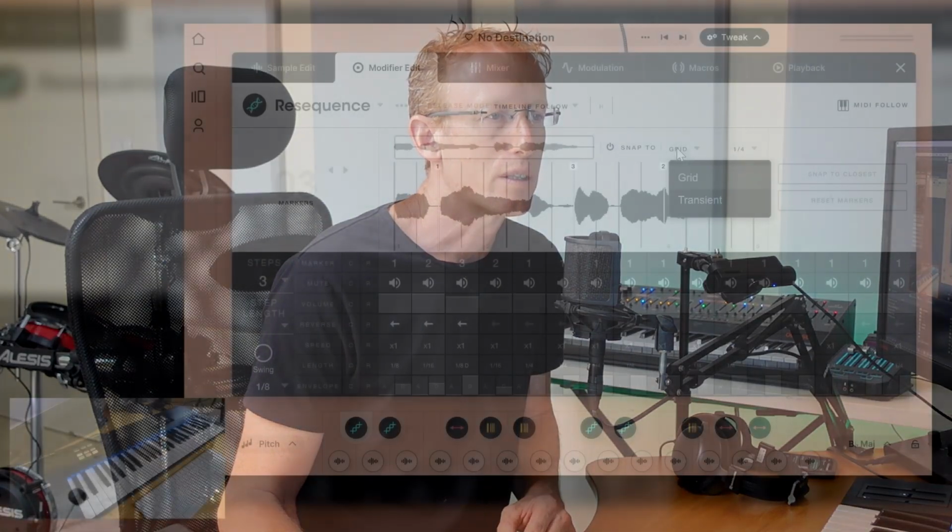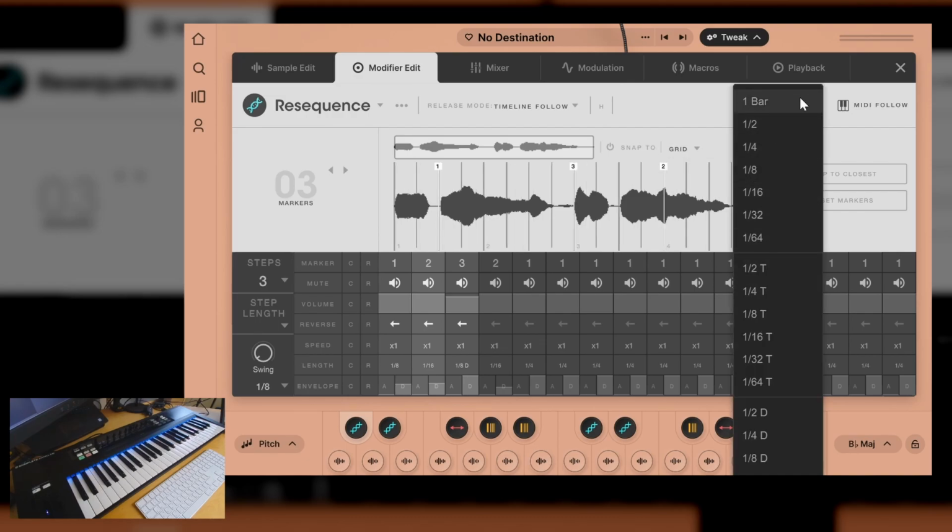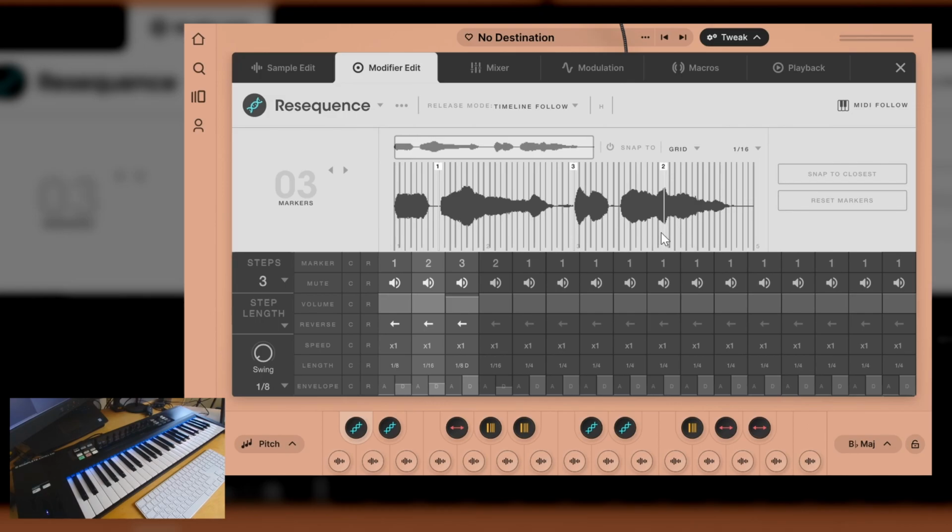So a few other things that you can find here, for example, we have snapping to either grid or the transients. If you select transient, you'll just have this detection here. And then we can also set this to grid and set the parts, 16ths, for example. Something else that is really important is the release mode. So the release mode is basically what happens when we stop using the modifier. So timeline follow means that we are just going to go back to the point as if we never used the modifier. Note on would be to go back to the sample position just when we started using the modifier, and note off will be going back to the point where we released the modifier.